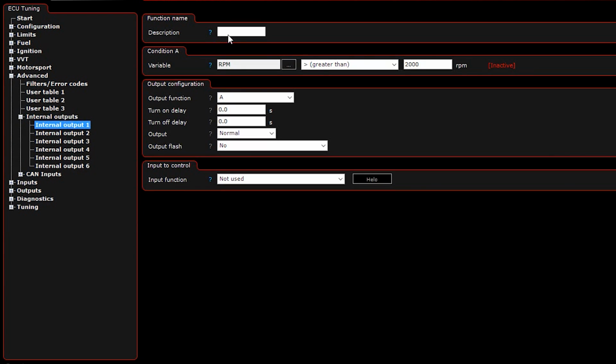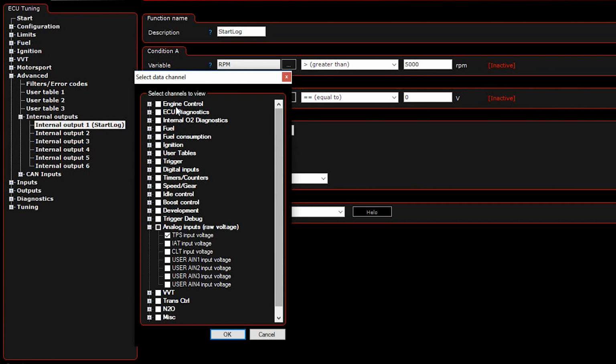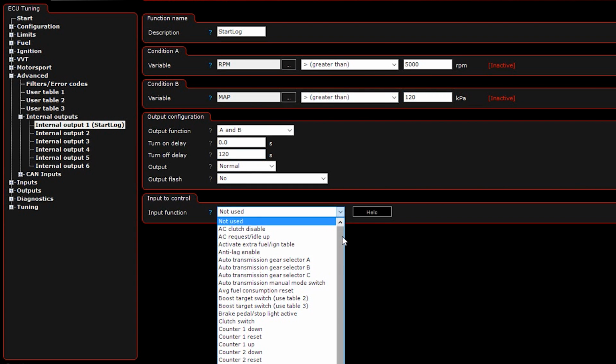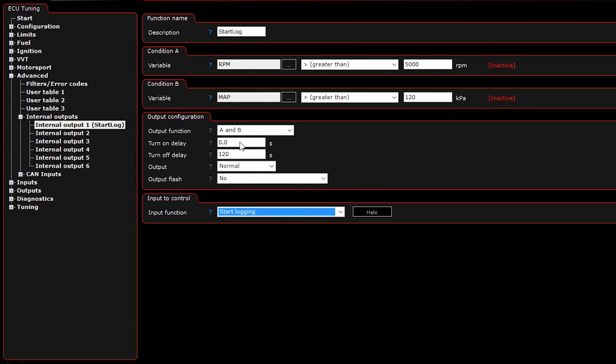Head over to the settings page called Advanced, and navigate to Internal Outputs. Give this internal function a good name and change the parameters like we do here in this video. The basic idea of this function is that you can use whatever data is available in the system as a condition to start another function. You can add more than one condition to make an advanced big condition. In this example, the start logging input function is activated when the conditions are met, and the turn off delay setting continues logging even if the conditions are not met.